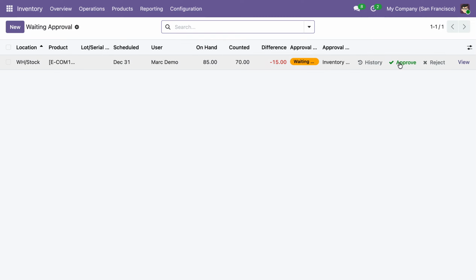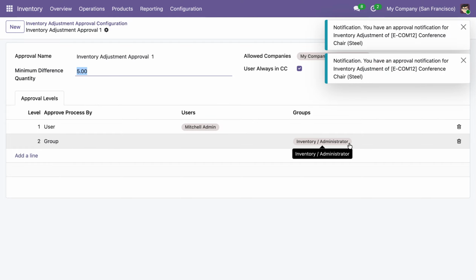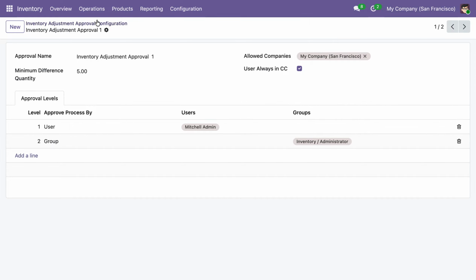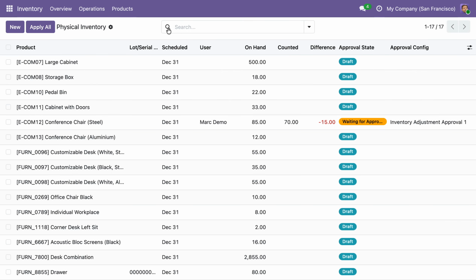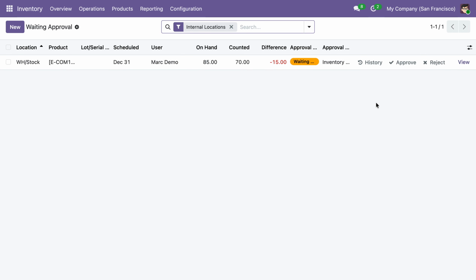So here I just click on approve. Our second group is inventory administrators. This Mitchell Admin is also an inventory administrator, so he also approves. Until all levels are completed, the stage stays waiting for approval and does not get approved. After all the levels are configured and approved, then the quantity is set properly. So again we approve this record.